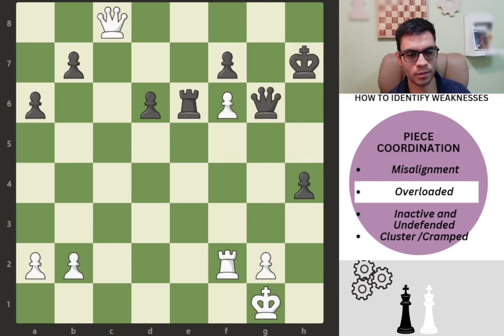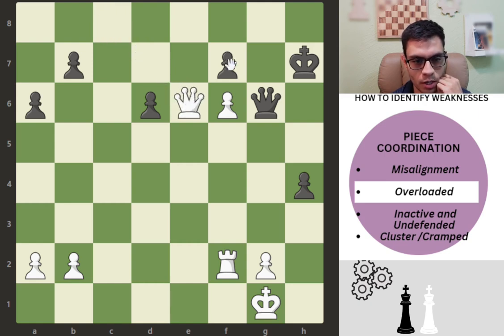Okay, let's see here which piece is overloaded. Pause the video now and point at which piece is overloaded first. Okay, so if you said this pawn is protecting the queen and the rook, right? So the move is to take here, you take the rook. Once black takes back, now you can promote this pawn and you have a winning position.